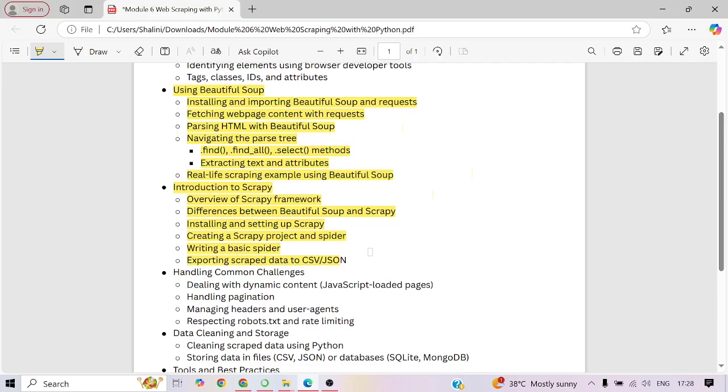Now we will understand Scrapy versus Beautiful Soup. What is the difference between them? There is a great difference between them. Beautiful Soup is a parsing library, and Scrapy is a web crawling framework. Beautiful Soup is slower, and Scrapy is faster because it is asynchronous, built on Twisted.